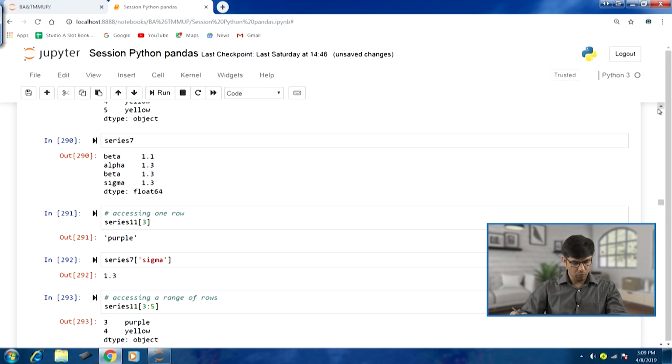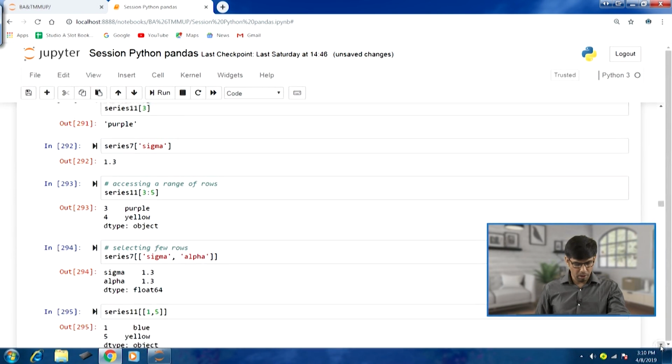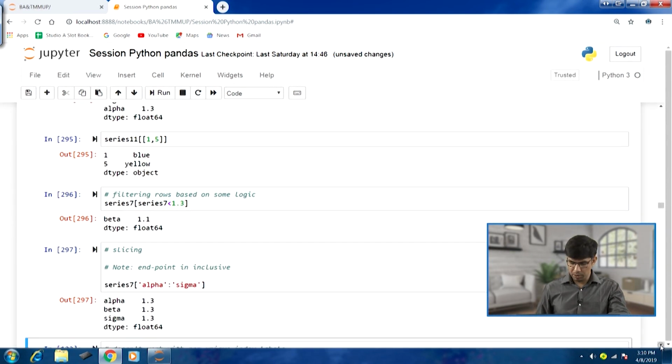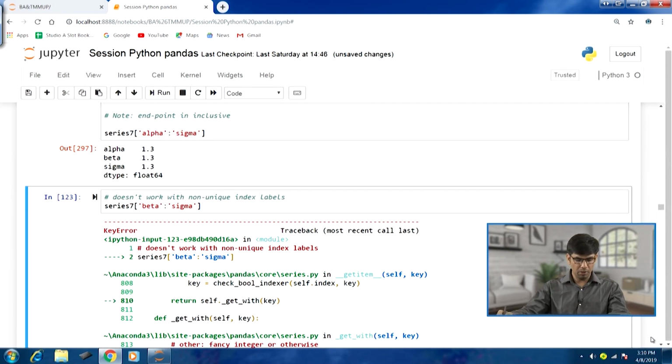Now here you have 2 betas. So it would be difficult for the Python interpreter to infer which beta we are talking about. So in that case, because of non-unique indexing, this slicing might not work, because the inference is difficult for the Python interpreter. So if we specify series 7 beta colon sigma, it would not be able to infer which beta we are talking about.